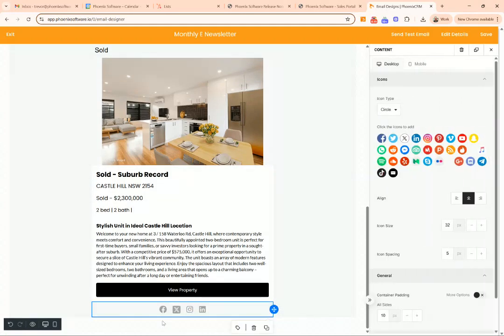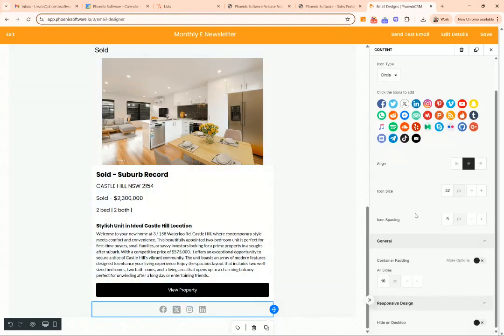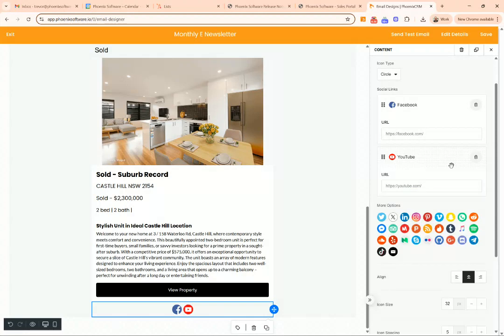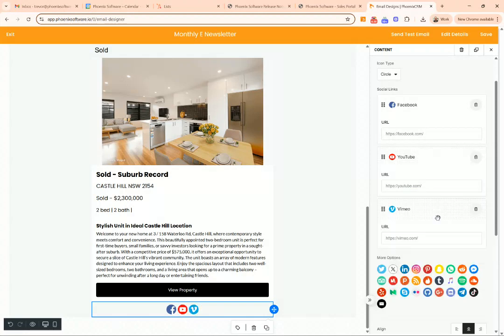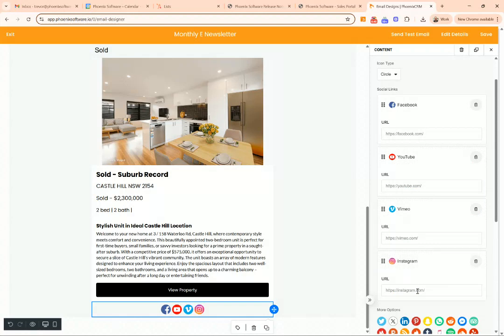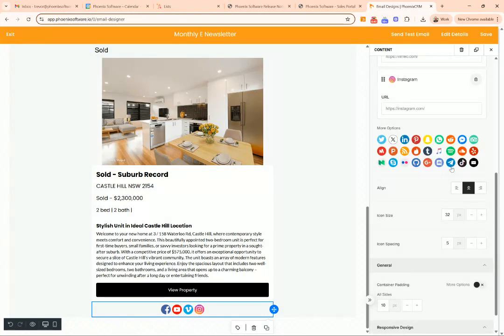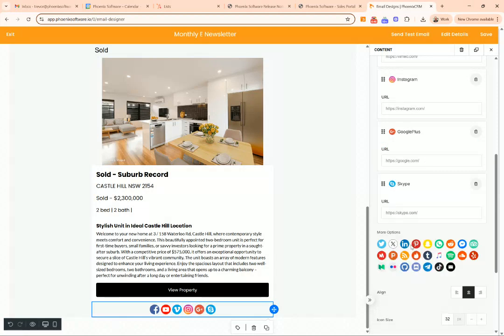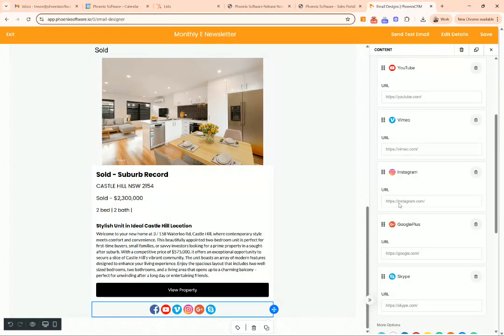Now, if you want to change those, you can just click, and then you'll see the icons, and then you would just put in your Facebook link for that. So you can see all the other social channels that are available to you. If you wanted to add YouTube, you could do that as well, Vimeo, Instagram, and you can see how I'm adding in all of my social channels. Each channel will have its own link.